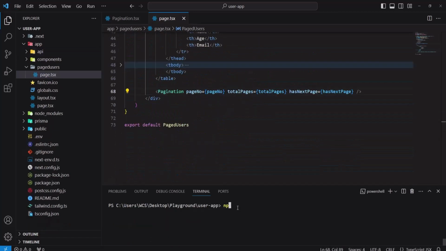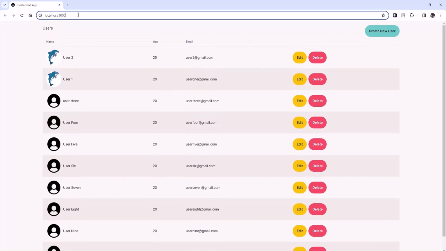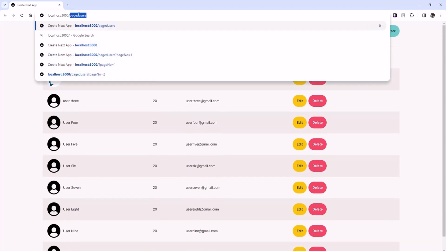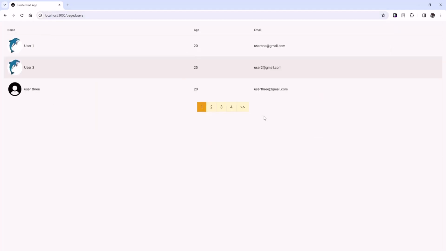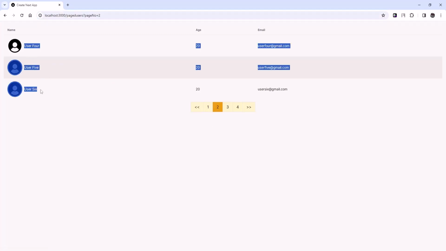Now let's run the project. So npm run dev, and it's ready. So let's go to the browser. Now here I have 10 users, so I will go to the paged users URL, so /pagedusers, and here you can see this is our pagination component, and we have only the first 3 for no query parameter. So if we press page 2, this query parameter has been added in the URL, and we can see we are on page 2, and we can see the next set of results.